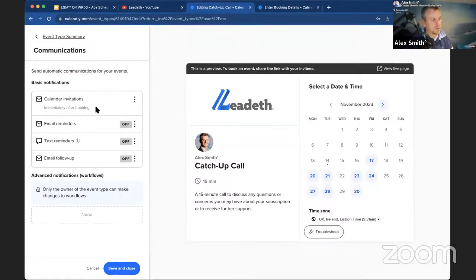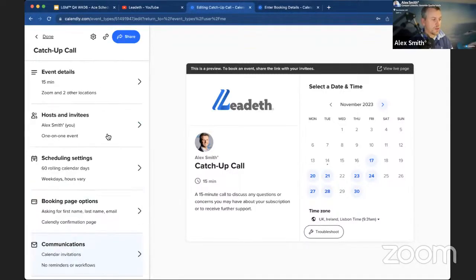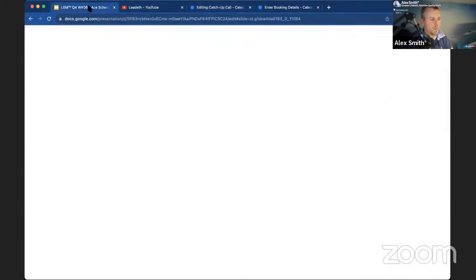These emails typically go from Calendly's email server, so in terms of deliverability, they're really good. So yeah, that's a whistle-stop tour of what you can achieve with Calendly. Any questions on that, Emma? Was that helpful?